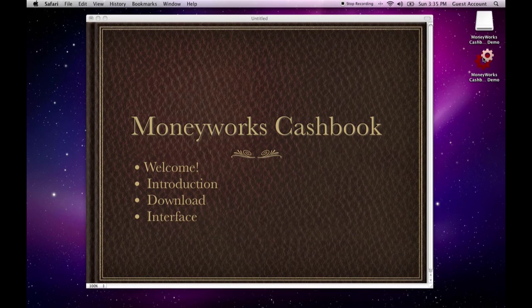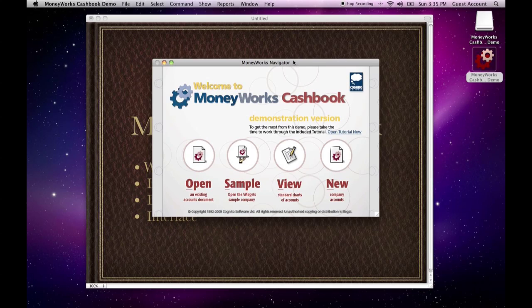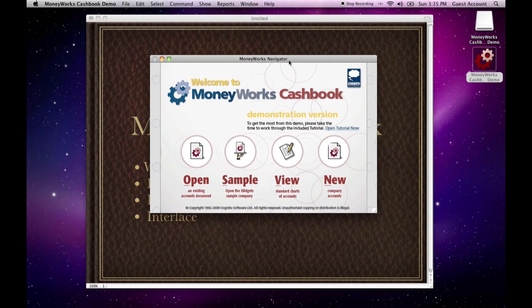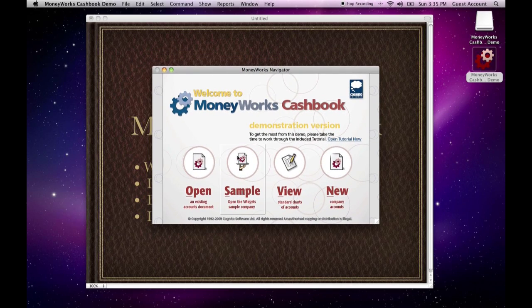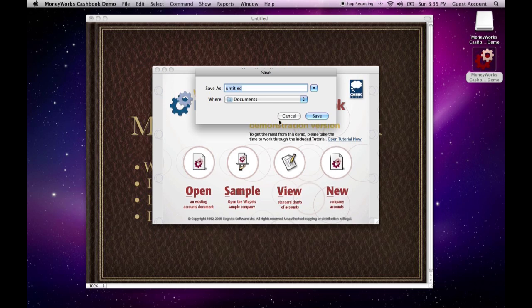After you've downloaded it, you can go ahead and open it. And this program works very fast, I should mention. Everything is instantaneous, which I love. So here you can open a sample that they've already got set up, but I'm just going to go ahead and create a new one just to show you how this works. I'm going to save it to my desktop, and I'm just going to call it Finance.